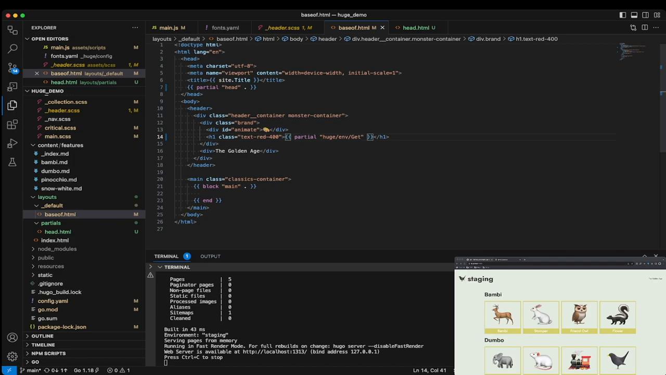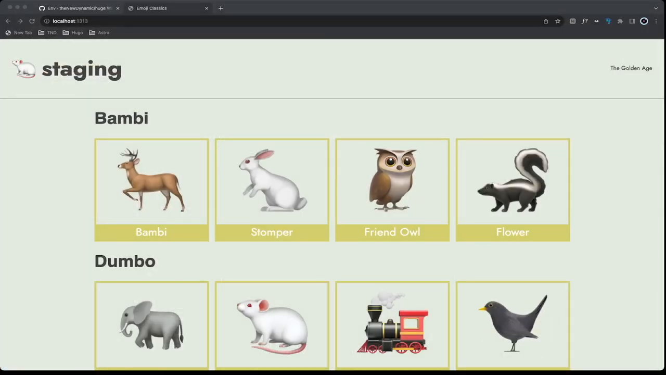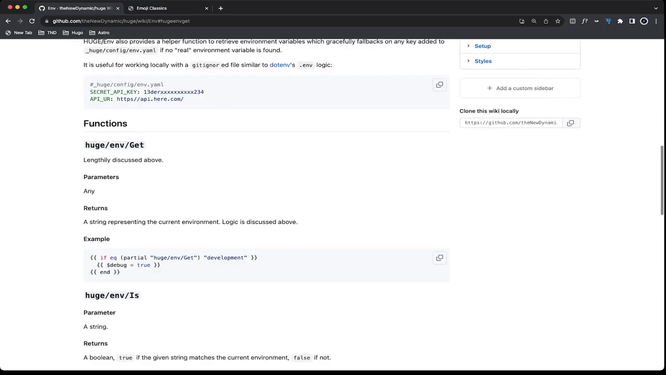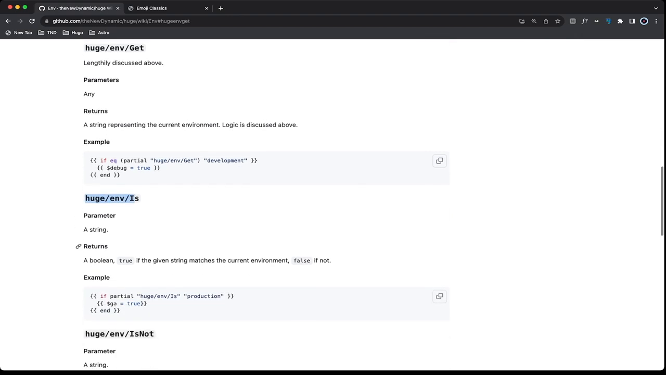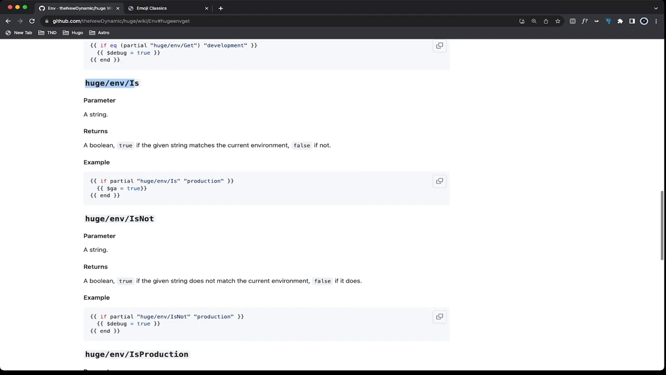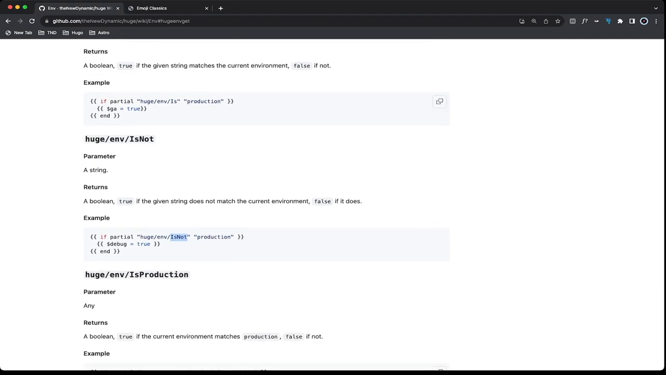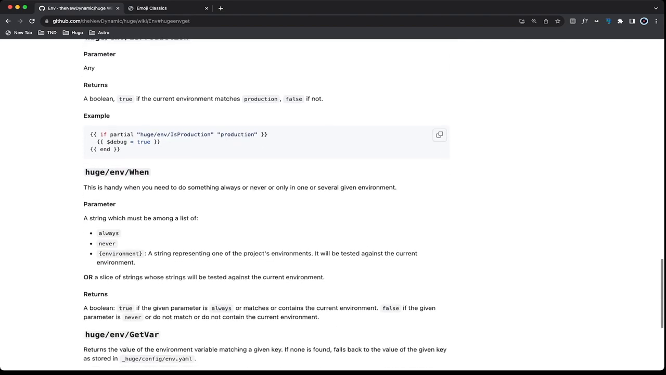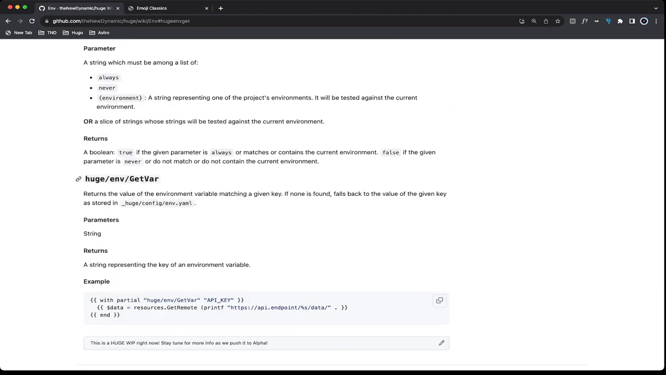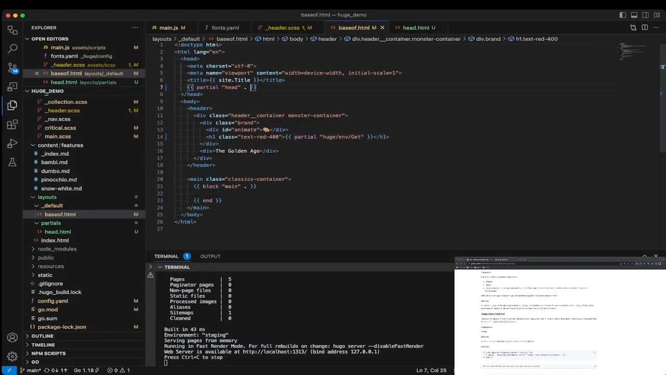There's many others that you should check in the wiki that help you do that. So you can get the environment to compare it, for example, but you can also ask hugo.Env is, and then is Hugo env production or is it staging? You can ask also if it's not something. And finally, you can use getenv. Getenv is more interesting because it allows you to get custom variables that you've set yourself.